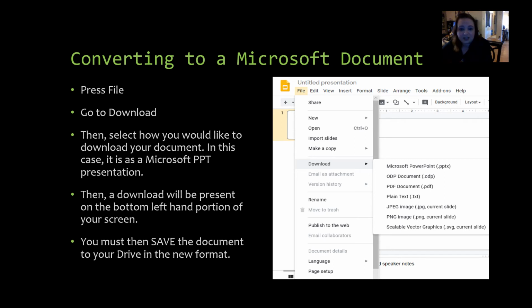Converting to a Microsoft document. Well, I've left open my presentation, so what I'll need to do to convert is to go up to the File button. We'll just call it a button. So we'll press file, we'll go down to download, and then to the right, there's going to be an arrow. On that arrow, it's going to show you all of the different formats that you can actually download this into.